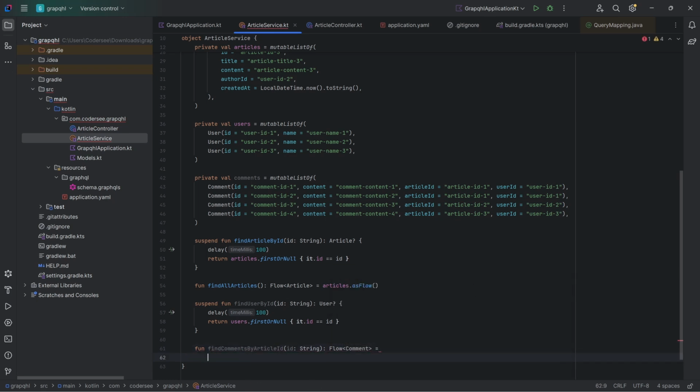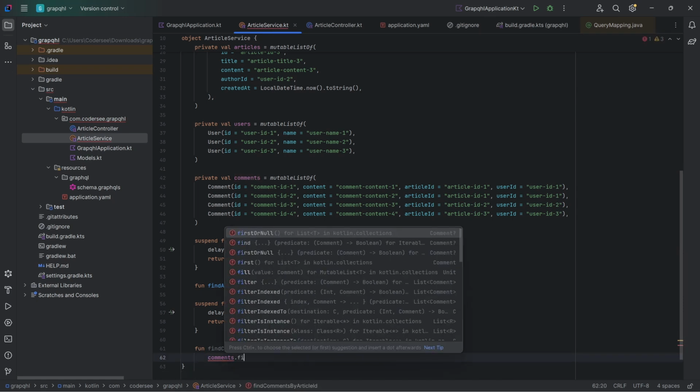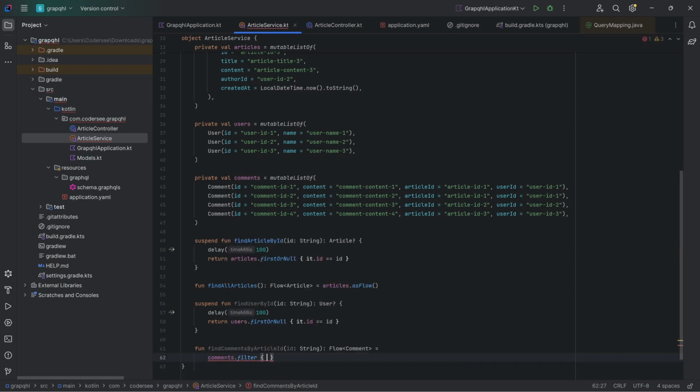And in here equals. So what we'll do, comment a simple filter. Filter it.articleId equals to the ID passed, and again we'll do exactly the same as previously, as flow to create the code flow from that. So with that done, we can add a schema mapping.